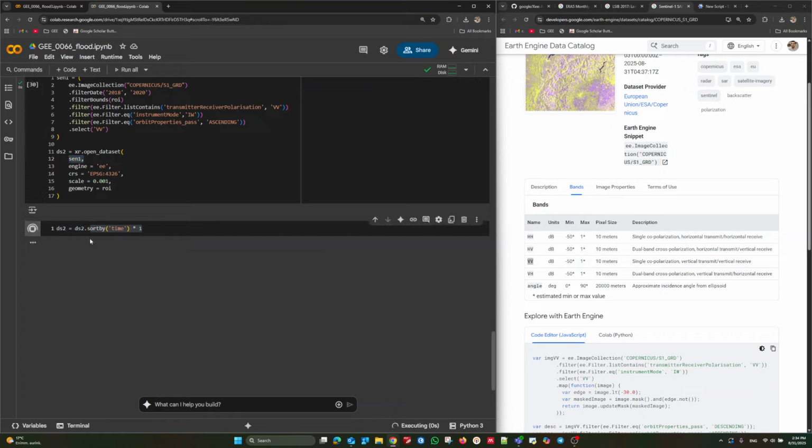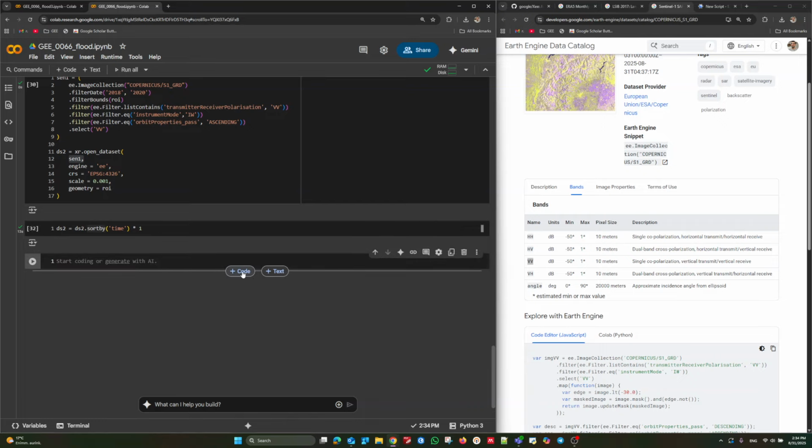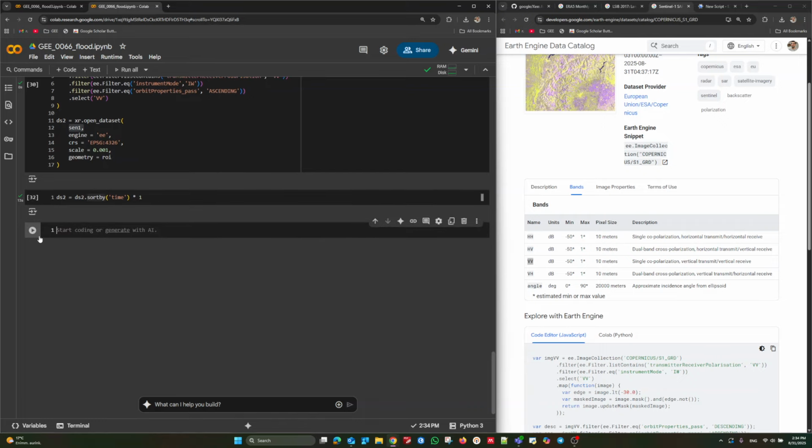So let's run. The sorting process may take 1 minute, sometimes more or less, depending on your region of interest and the number of images you have for the analysis. But after the sorting process is done, you can go to the next step with a higher speed of processing. So now the process is done, in less than 20 seconds.